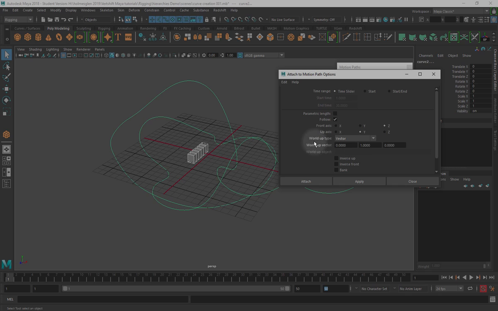Okay. Now the world up type is vector, and it therefore uses the world up vector setting just here. This is X, Y, and Z. Our up axis in our world is Y by default, and it's already set to Y. You can see here Y has a value of 1, which means that's currently the up direction it's going to take. Now we've got a couple of other settings here.